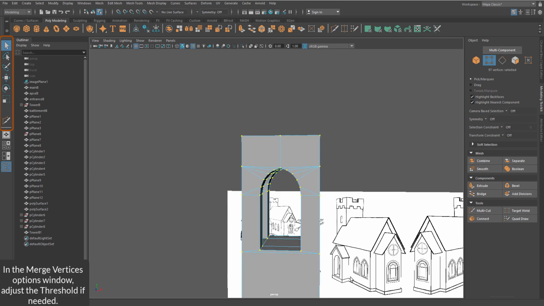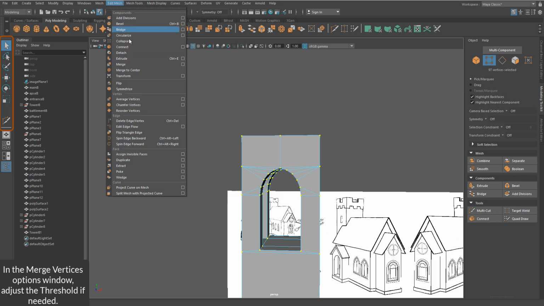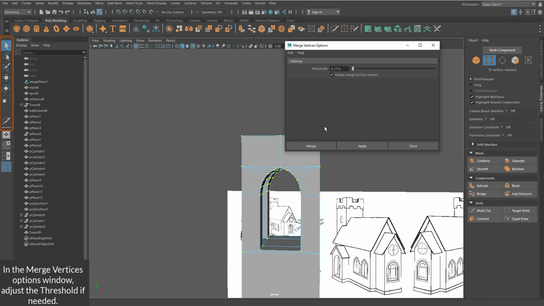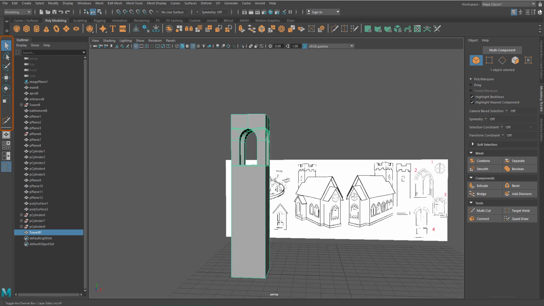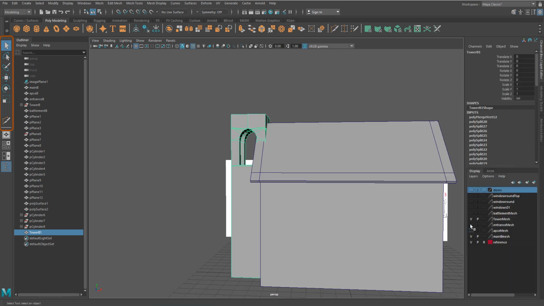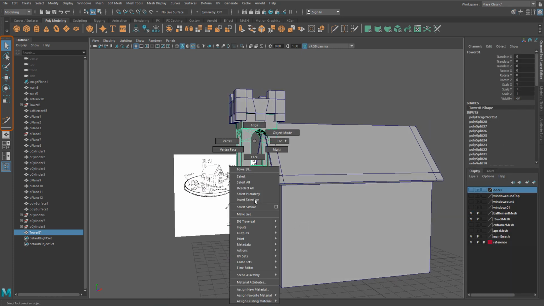Select the tower verticals and merge them one more time. Finally, adjust the tower height to match the references as closely as possible.